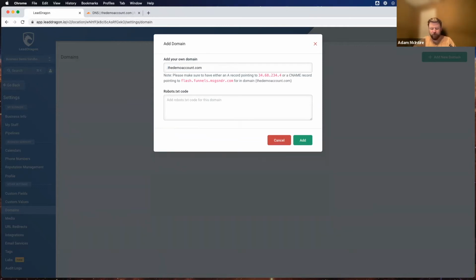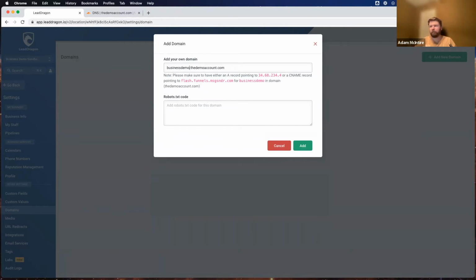So I'm going to switch it back to businessdemo.thedemoaccount.com. And by the way, the process I'm about to show you is pretty much exactly the same if you're trying to connect a subdomain or a root domain, root domain being just thedemoaccount.com. Now, if I was just trying to attach my root domain here, then I wouldn't type in any of this stuff. I would just type in thedemoaccount.com. That's it.